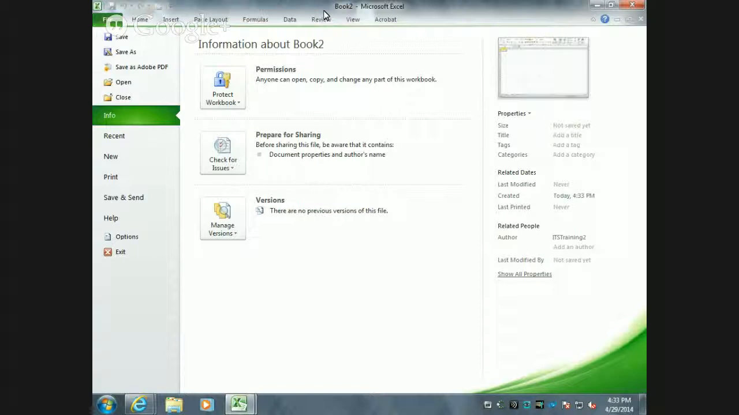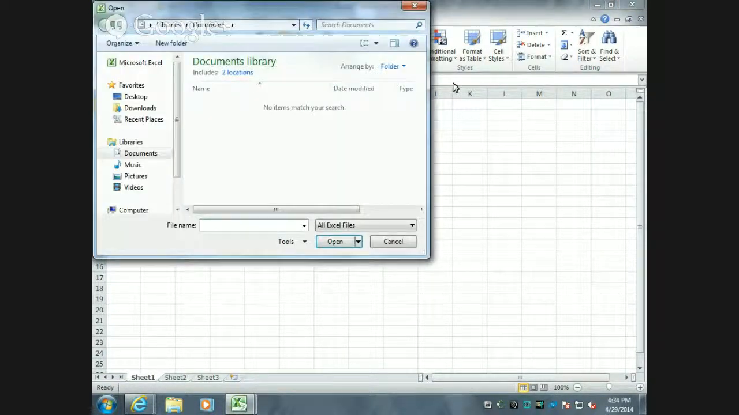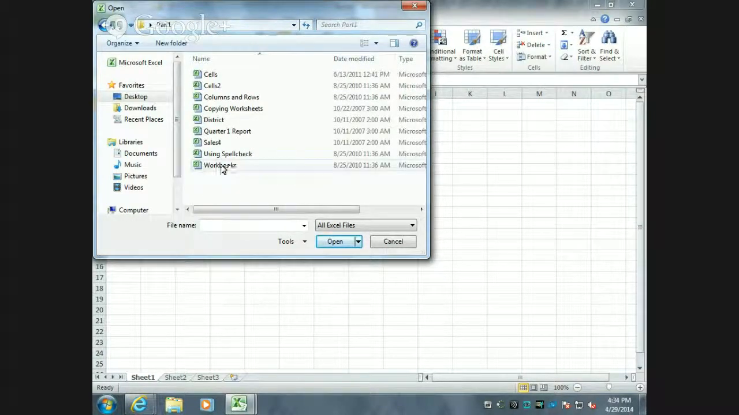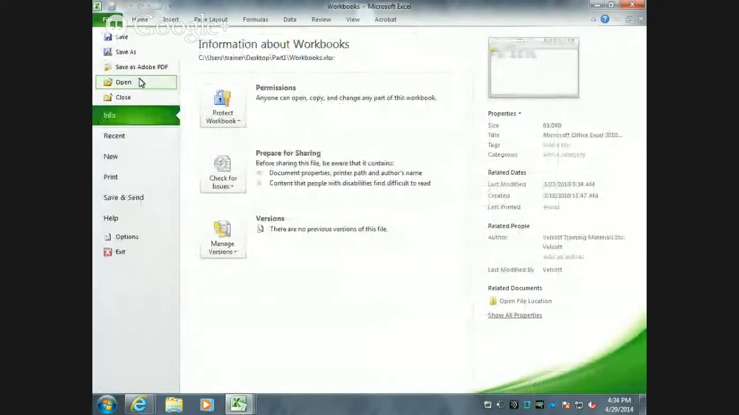All right, so let's go ahead and see how to open a workbook. From your normal view, since we already added the Open button to our Quick Access toolbar, we can click on our Open button in our Quick Access toolbar, and that will take us to the Open dialog box. And since we put our data files on our desktop, we would navigate to Desktop and then open Part 1, and then the file we're going to open will be Workbooks. So click Open. And another way you can do that, of course, is through the File tab and then clicking Open.